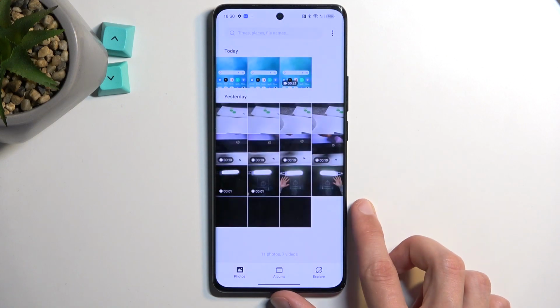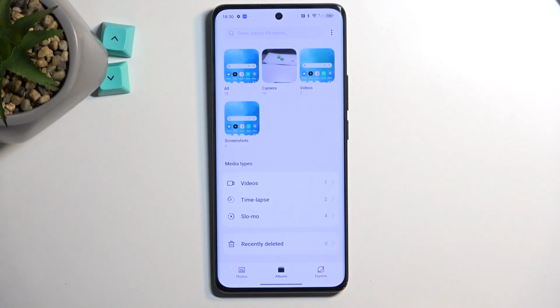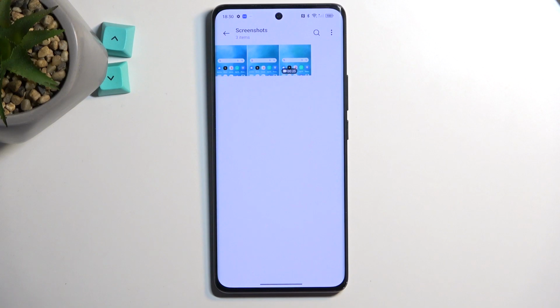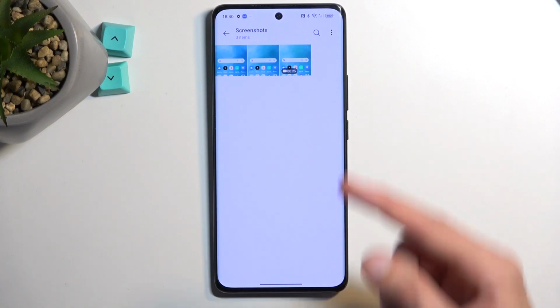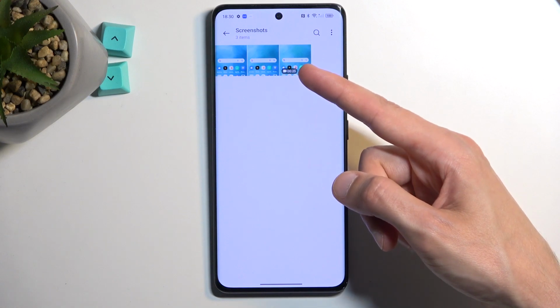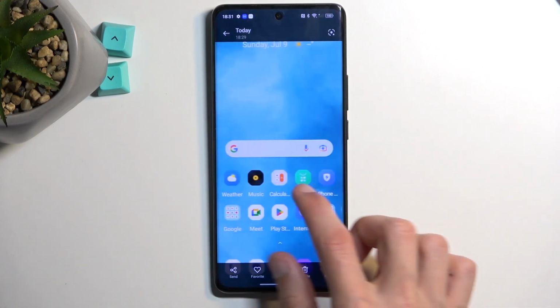There is a chance that we might also see it in the albums under screenshots, and there we go. Now, Realme does also clump up screenshots with screen recordings. That's why we have one screen recording right here. But again, these are the screenshots.